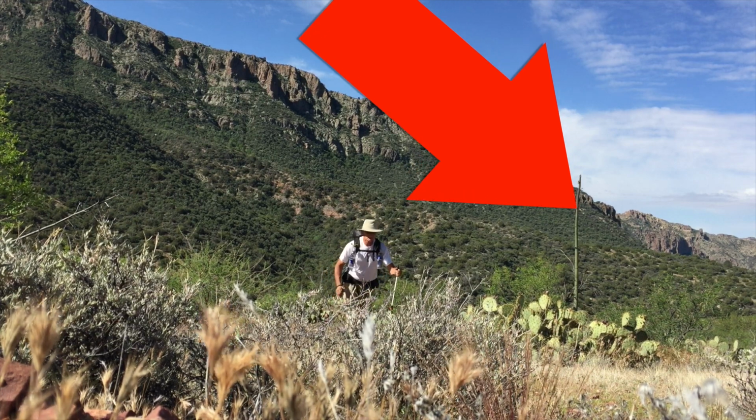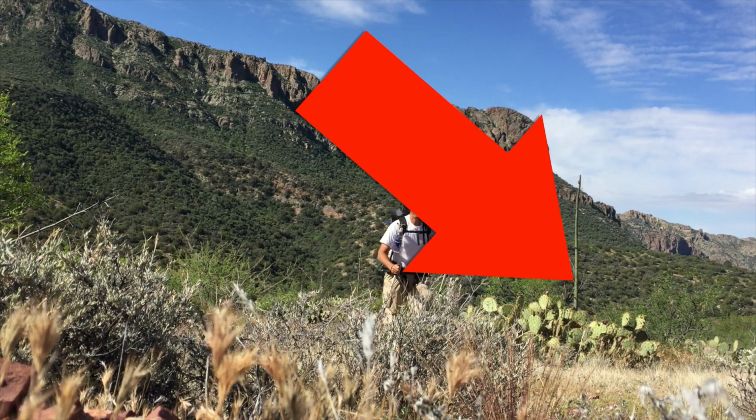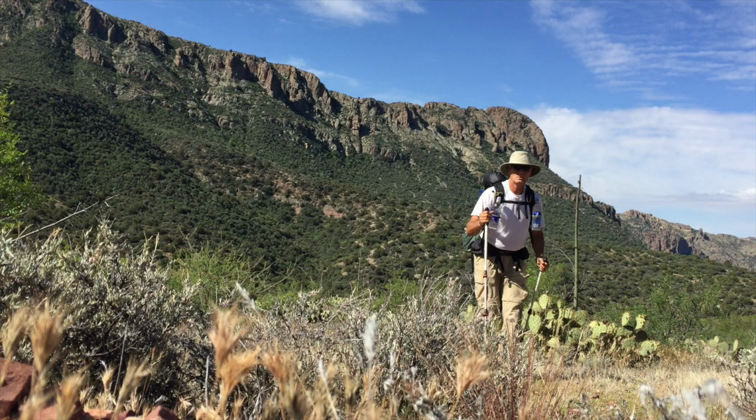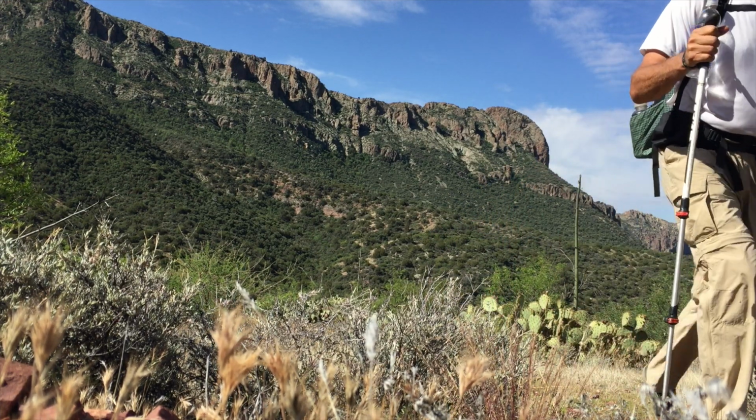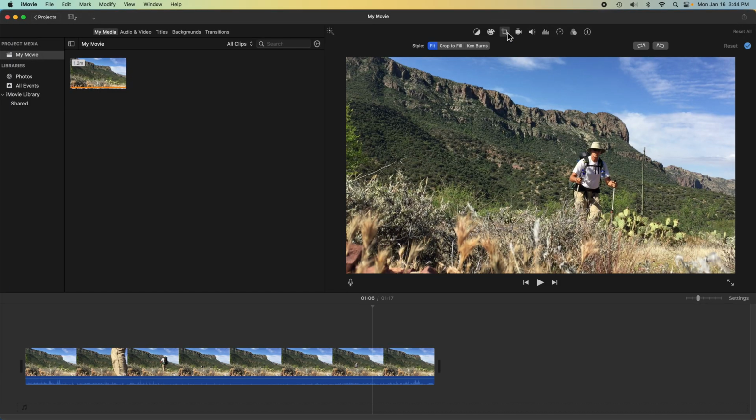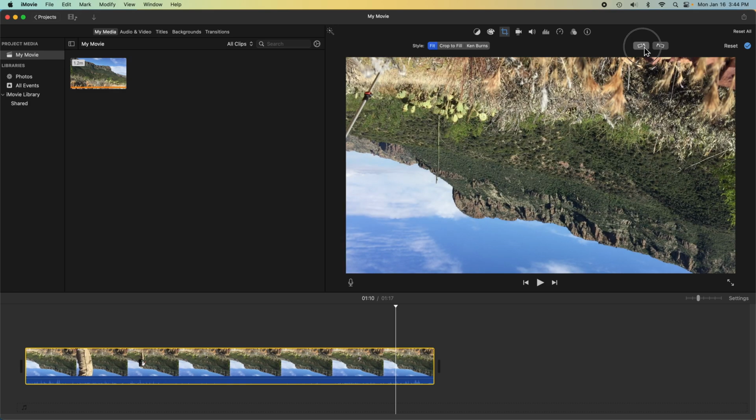It's all too easy when shooting video to not have your camera or iPhone perfectly level. Like in this scene where the agave stalk and the hiker both look tilted. iMovie can rotate a clip in 90-degree increments, but not fine rotation adjustments.